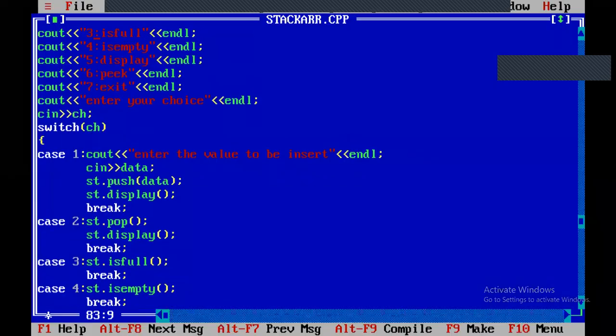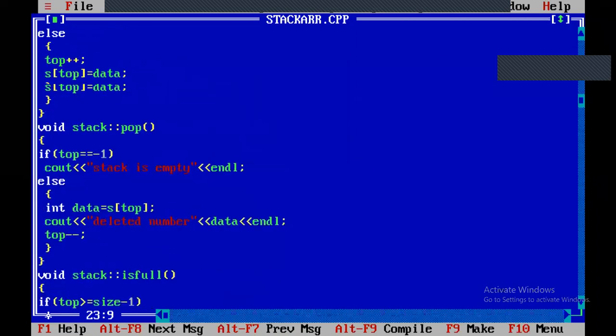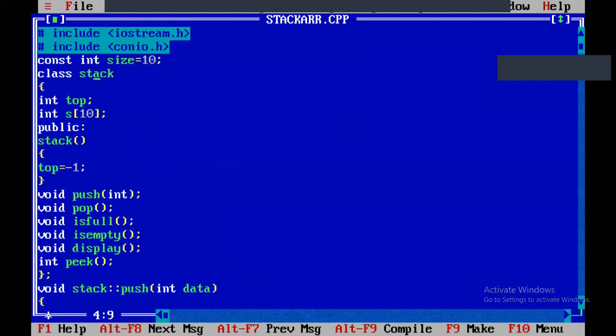So I will explain once again. So how to implement? We are implementing the stacks by using arrays. It is possible to implement with both arrays and linked lists. At present, we are implementing by using arrays. The program we are implementing in C++.